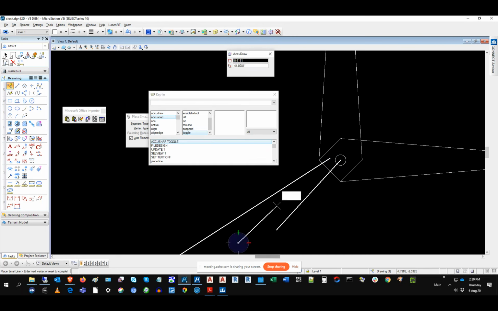So I go to place the line again. And as I get near the point, you see AccuSnap is on. I'll press F12. Now it's off. I'll place my line. And then I'll press F12 again. Go to place the line. And now it snaps to the points.